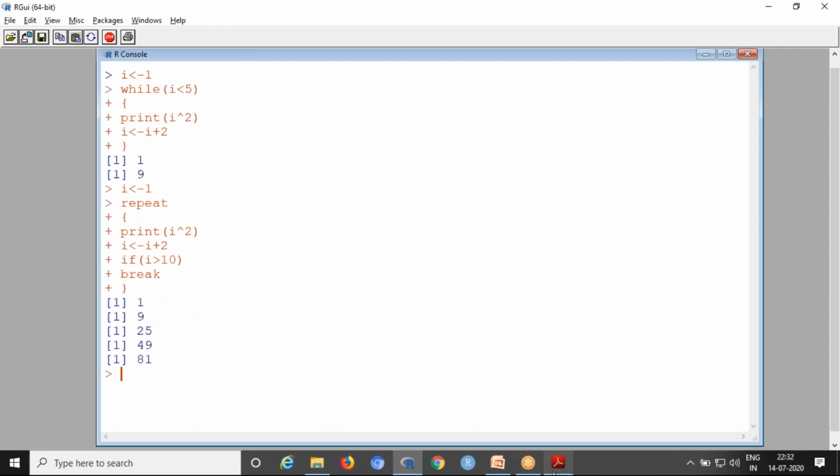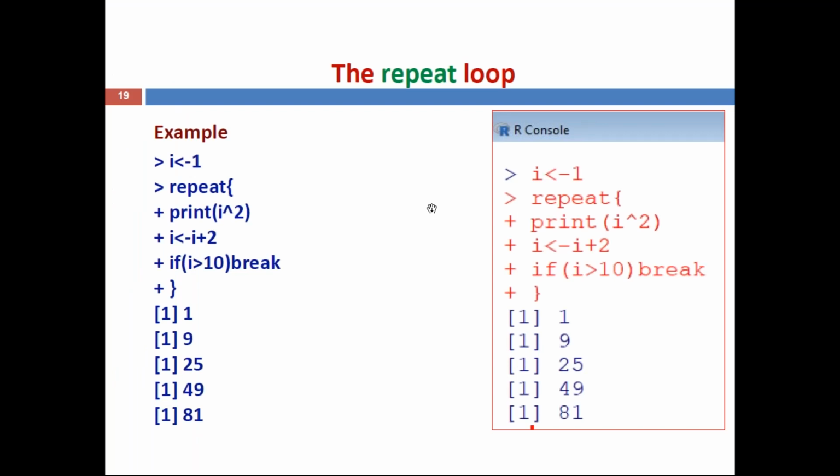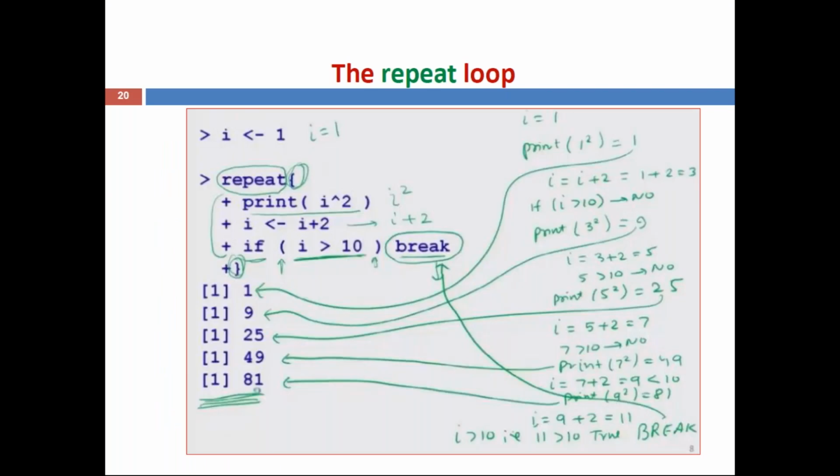Here you can see the detailed explanation. Observe carefully. First we start with I equals 1. Then it enters the loop and prints 1 power 2, which is 1. Then I is increased by 2, 1 plus 2, that is 3, next step. Then it comes to the next line, you check the condition, 3 greater than 10. This is false. Only when it is true does it come to the break. So it is false, and it goes back again. Then it prints 3 power 2, 9.